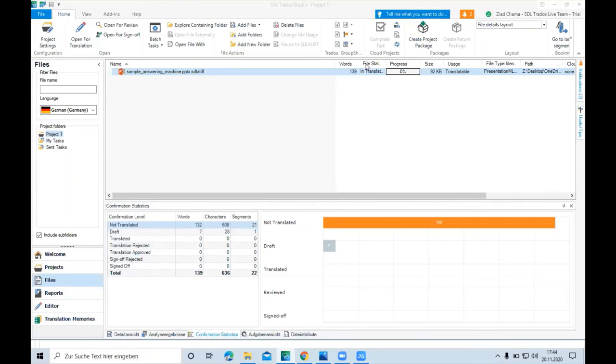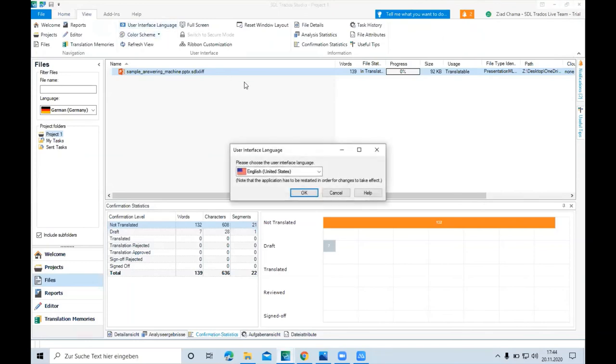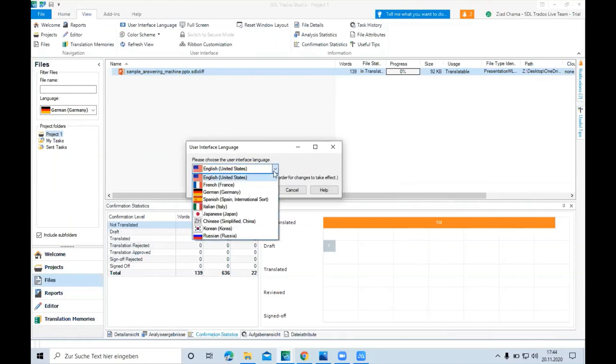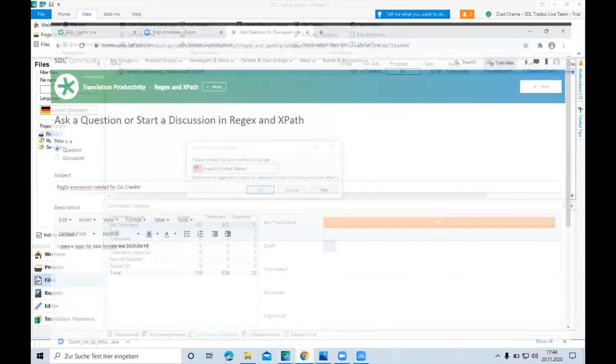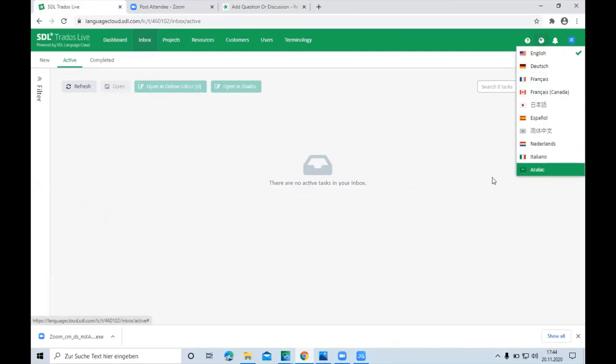Oh, okay, here I see some feedback. Yes, of course, I have been doing this in German all the time. And yes, so you go to user interface language in the view menu, then you see all the languages that can be used in Studio, and language cloud has exactly the same thing. Yeah, you see it here.